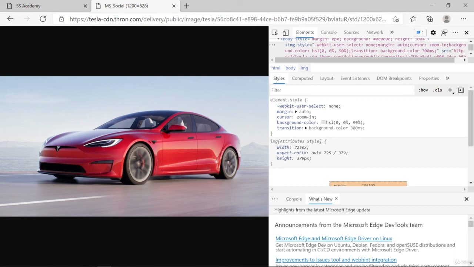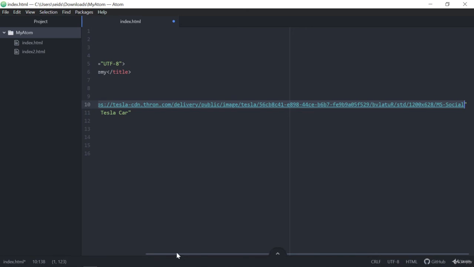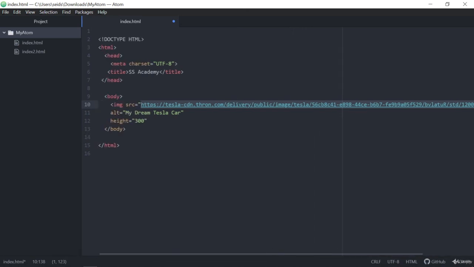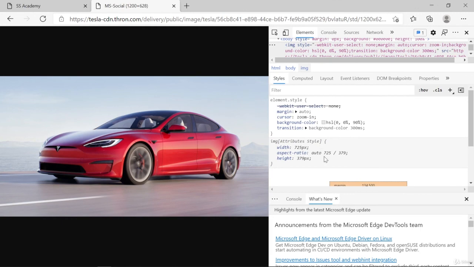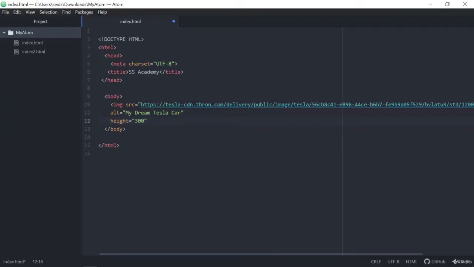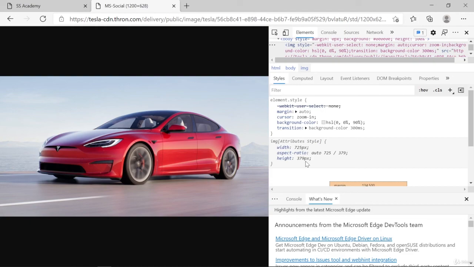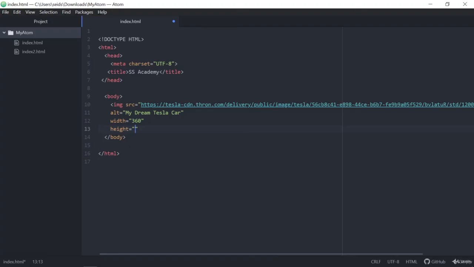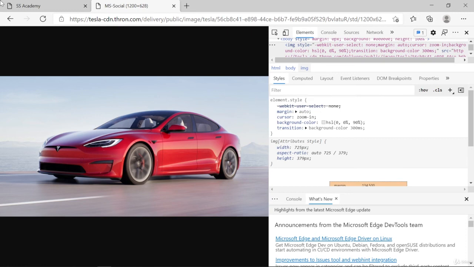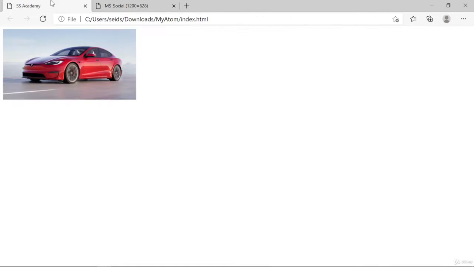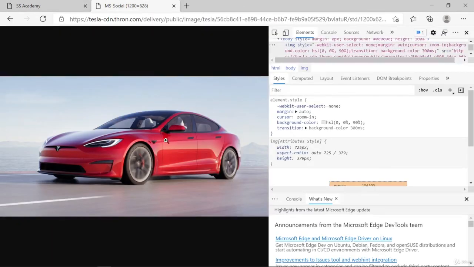For example, let's go to our Atom. The width is 725, so I'm gonna change this to width, and let's write half of it. And I'm gonna write the height, and the height is 300, I'm just gonna write it like this. If I come to my website and refresh, you can see actually I can say that this picture is half of the original picture.